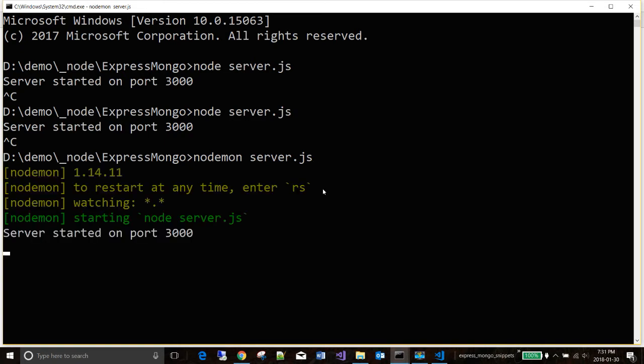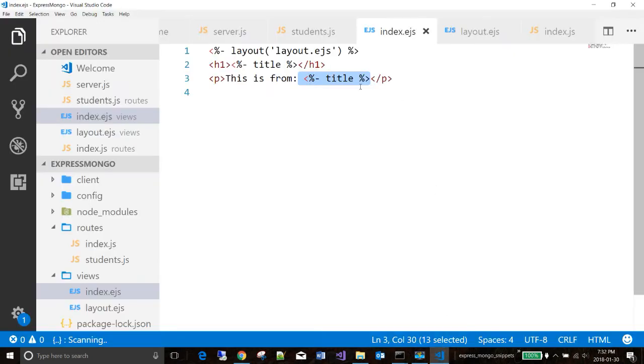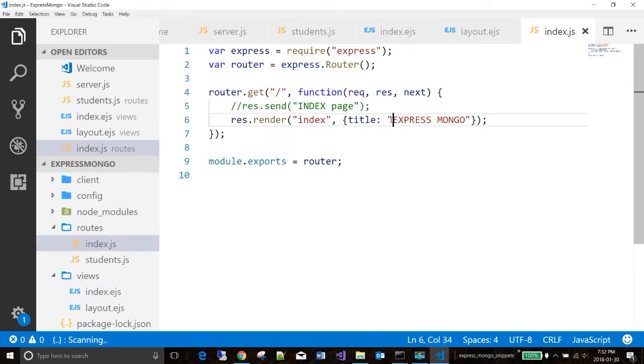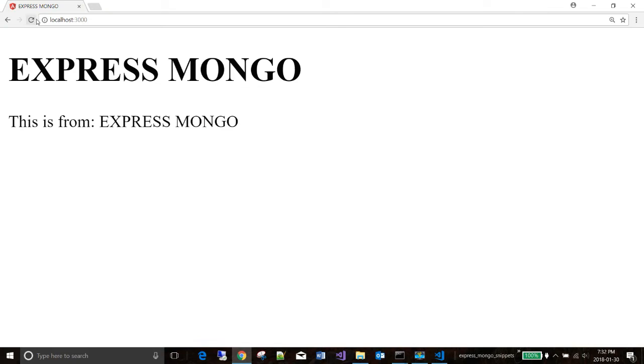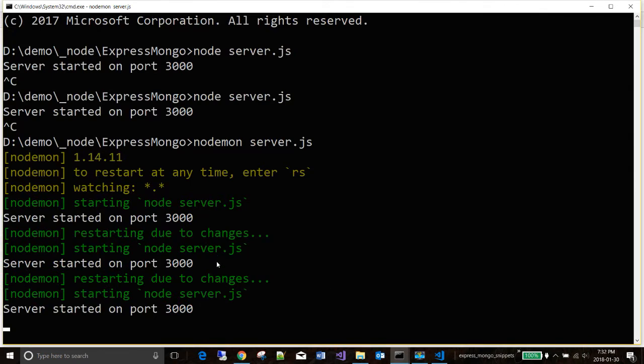The advantage of this is that every time I make a change, I don't really need to restart the server because nodemon will actually restart the server for me. Let me minimize this window just to prove to you that it's actually working. Let's refresh this, and it seems to work. Let's do a small change in my index.js and perhaps put stars on both sides of the string. And if I come here and refresh, I get the stars, which means that indeed the server had restarted when a change was made.